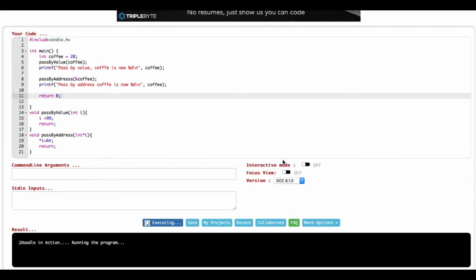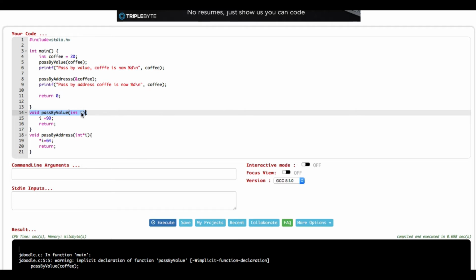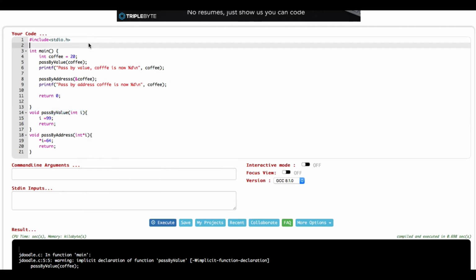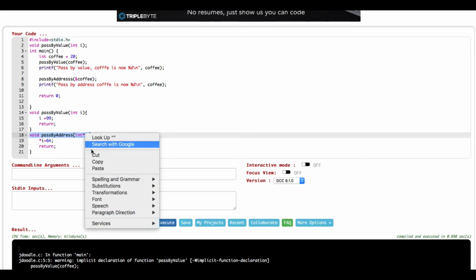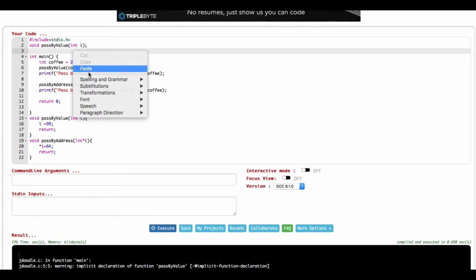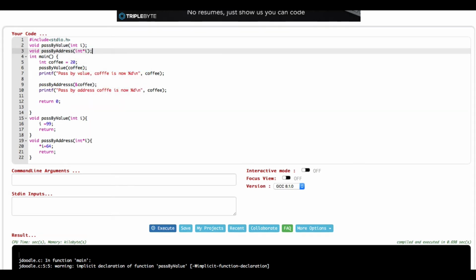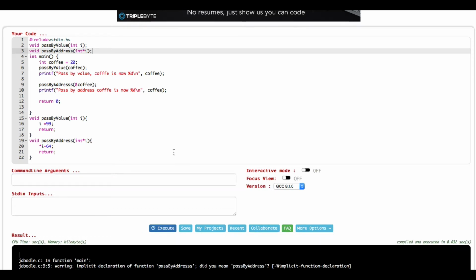Now let's go ahead and run this one. I hope there's no syntax error. Okay, I have to do the prototyping, because whenever we create a function we have to do the prototyping on top. Let's go ahead and do that. Paste it right here and semicolon. Paste this one also right here and semicolon.